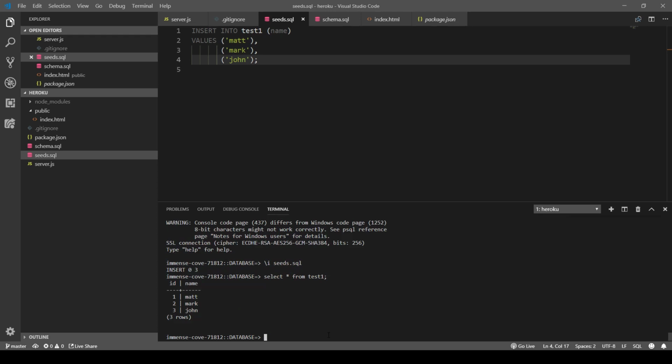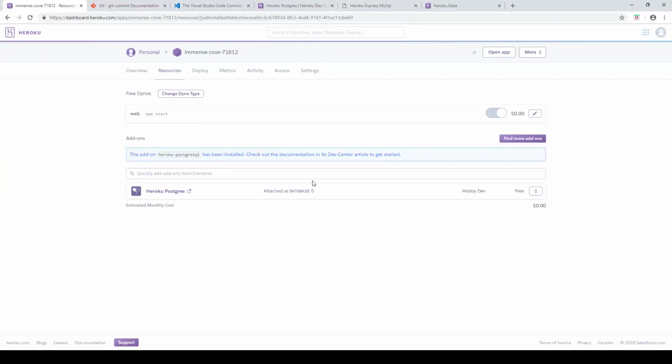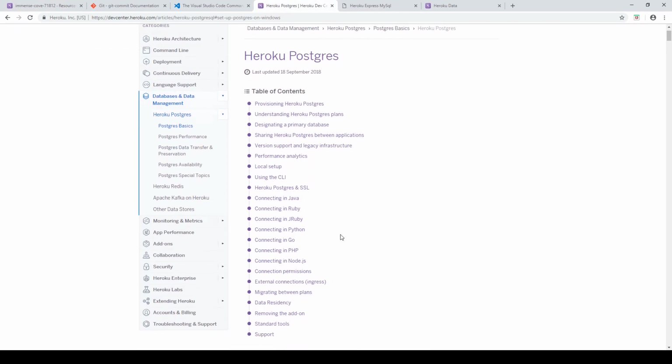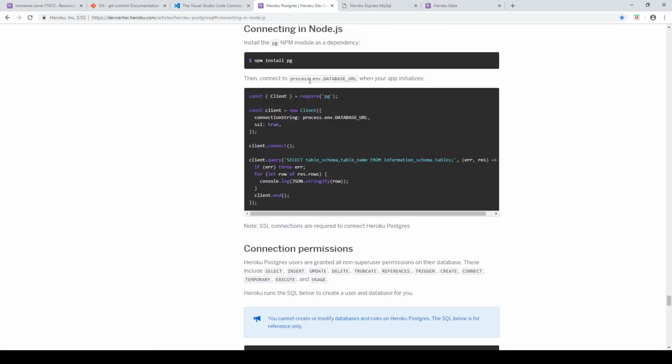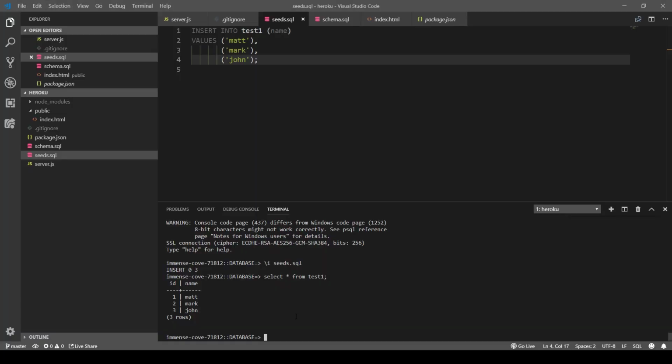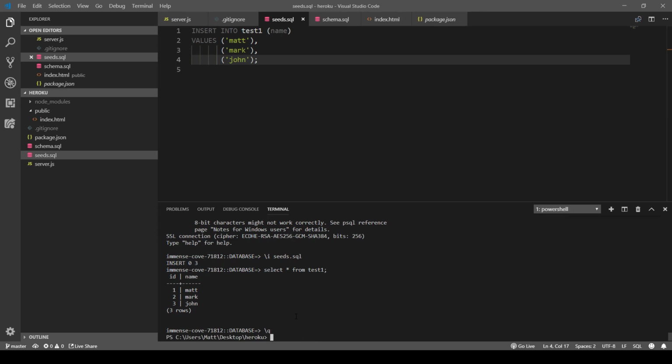So now we actually want to use this database. So how do we connect to it from our app? Some very simple changes in this case, since it's a very simple app. So we can look at connecting in Node. We want to install Postgres, first of all, as a dependency. So let's do that, the PG package.